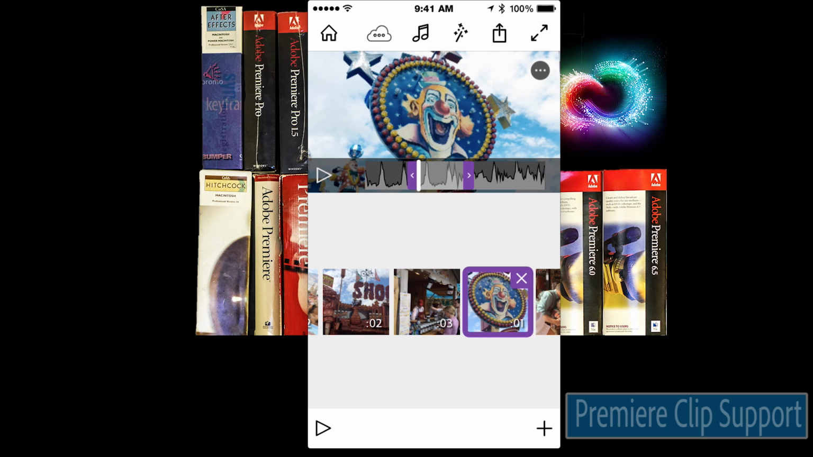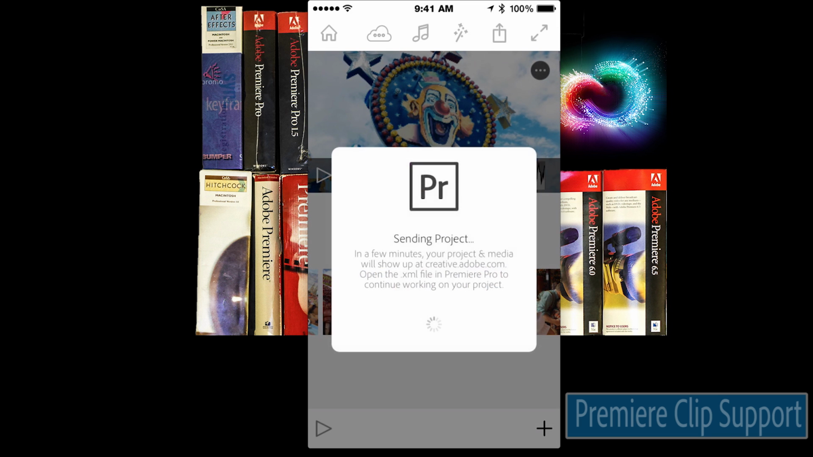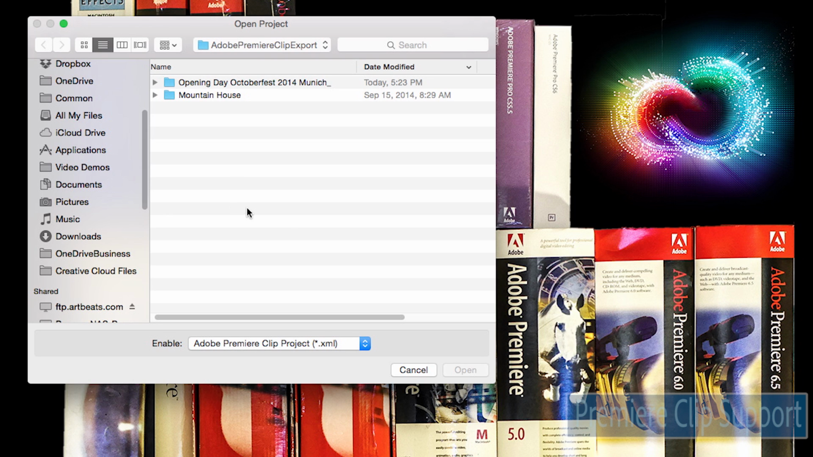The real power of this is combining it with the power of Premiere Pro. So I can select the Send to Premiere Pro button, and this will go ahead and sync this with my Creative Cloud folder, allowing me to continue the work back on my desktop. So let's take a look at that. So at this point, I'm going to go to the New section and click on Convert Premiere Clip Project.